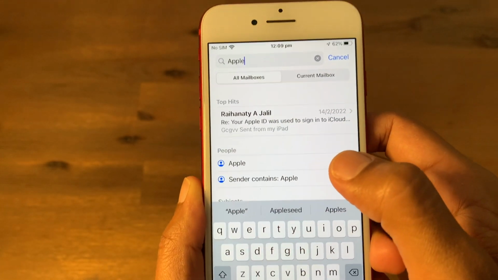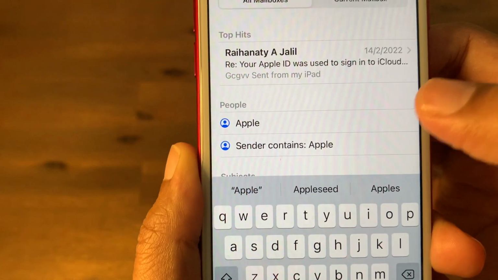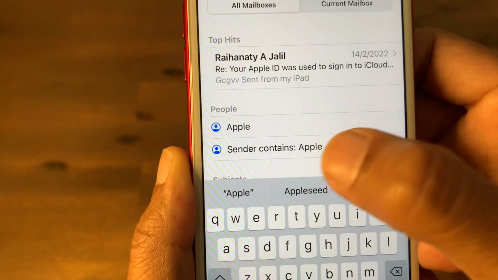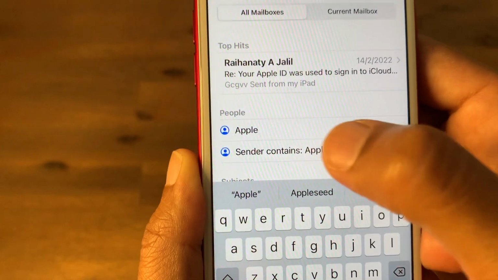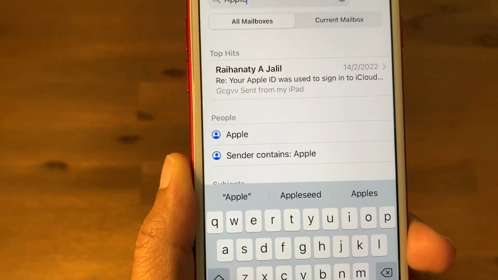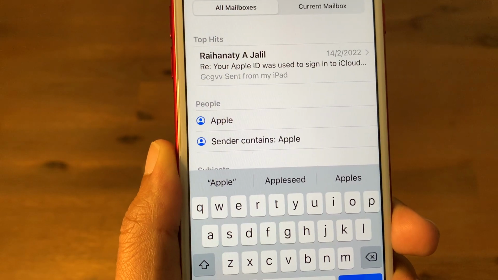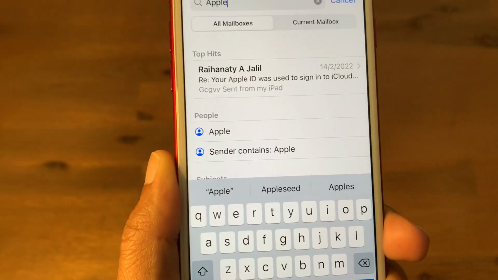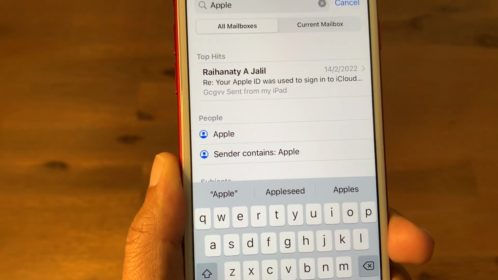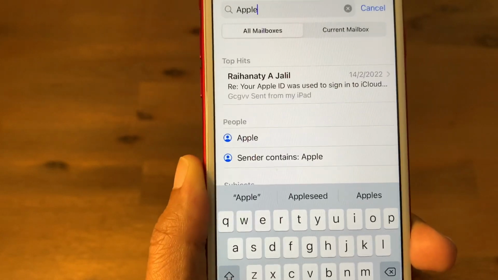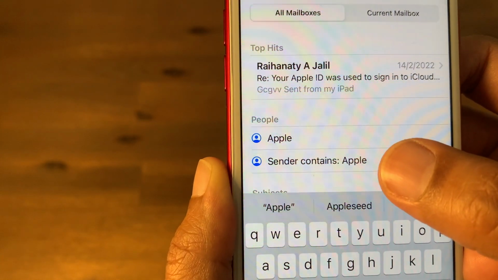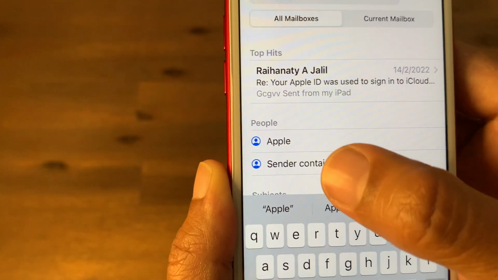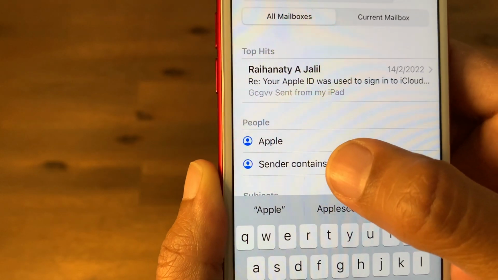So then I'm going to see some suggestions. So it says here, do you want to see all emails from the person Apple, or if the sender contains the name Apple? So for example, you might get an email from, say, Bunnings, and you might get some emails where it's Bunnings Home or Bunnings Gardening. So then you might say, I want to see all emails that have the name Bunnings in the sender name. So then I would choose the second. So I'm going to do that now.